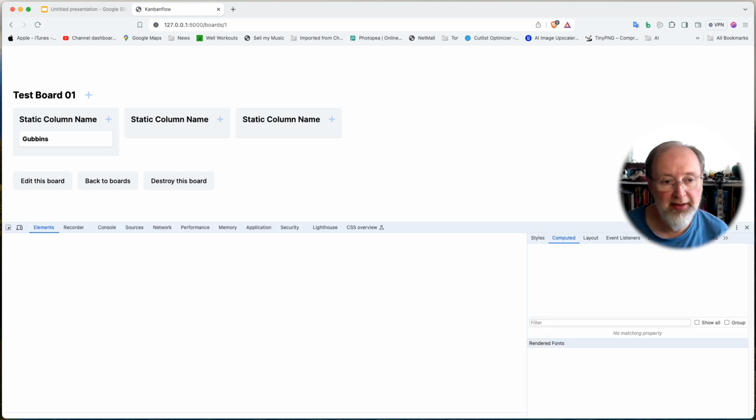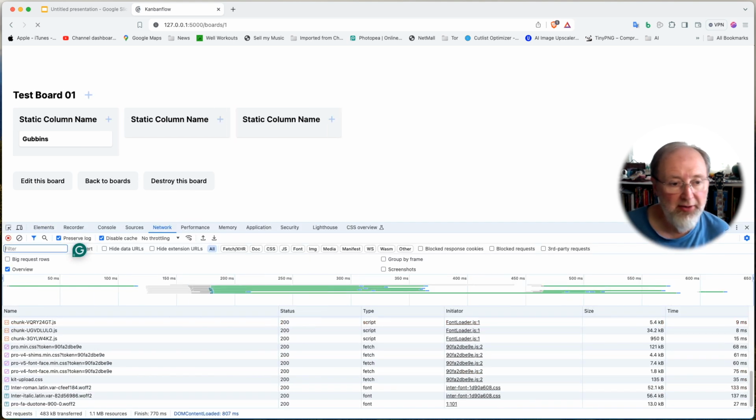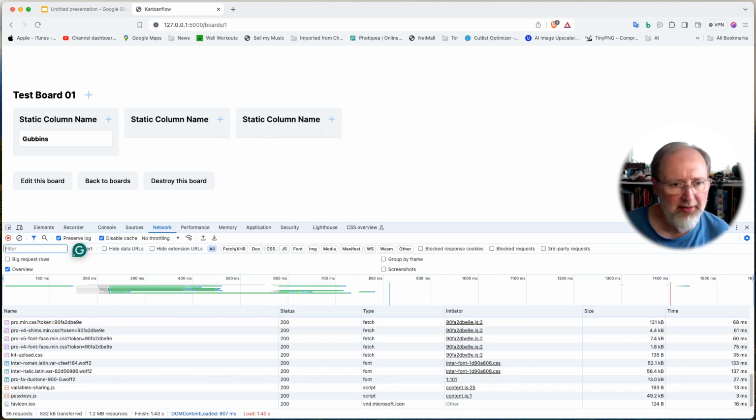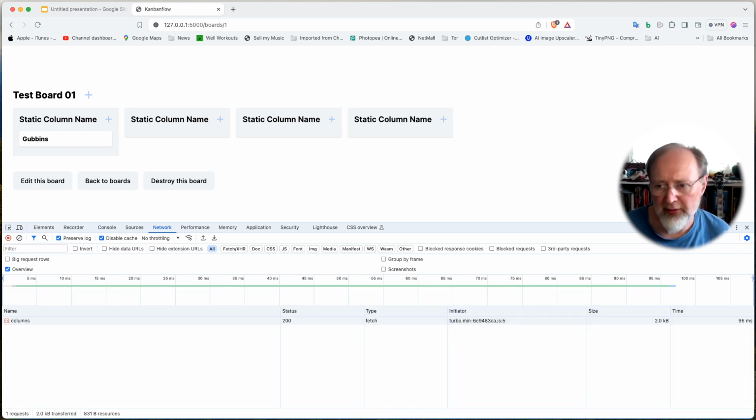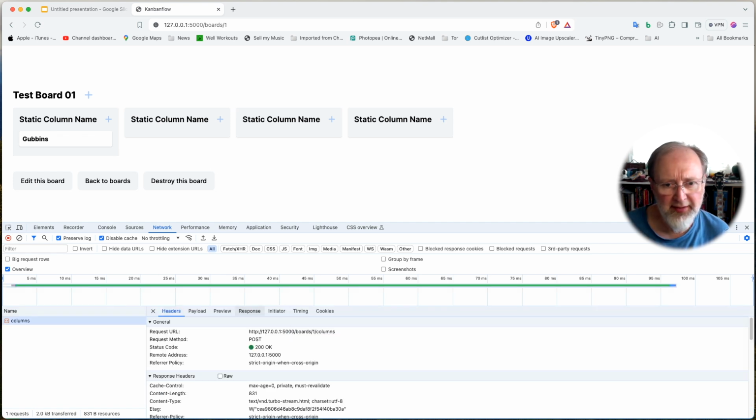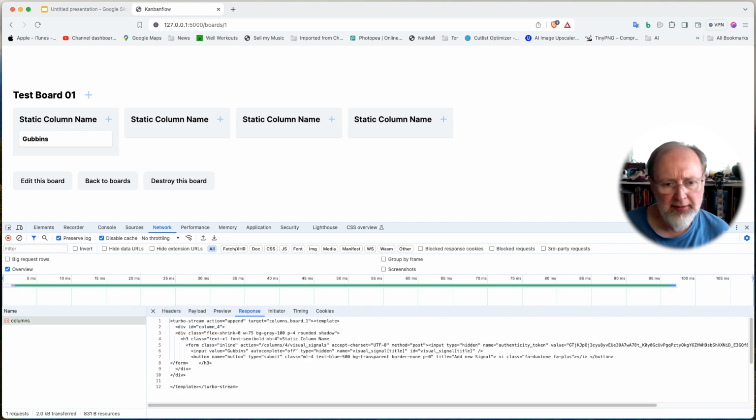And if we look at the network traffic, the thing I love about it, when I click this, look at it, it's tiny, 2K, right? Because all that's sending back is that TurboStream action of append, tells it where to append, and says stick in that, which is this.